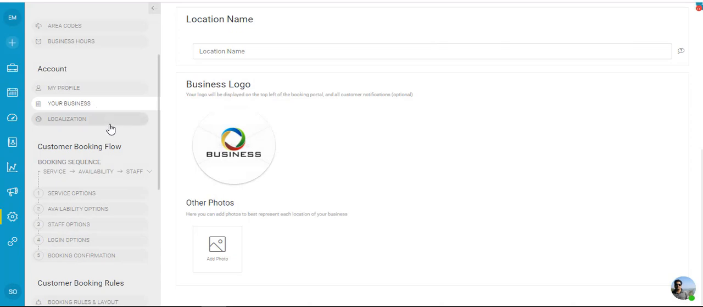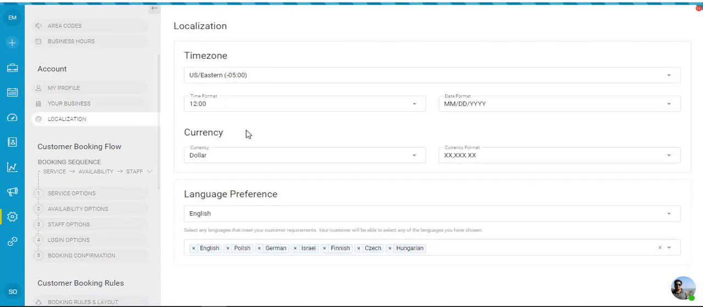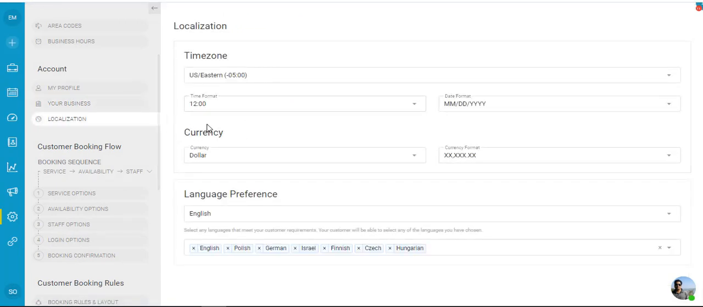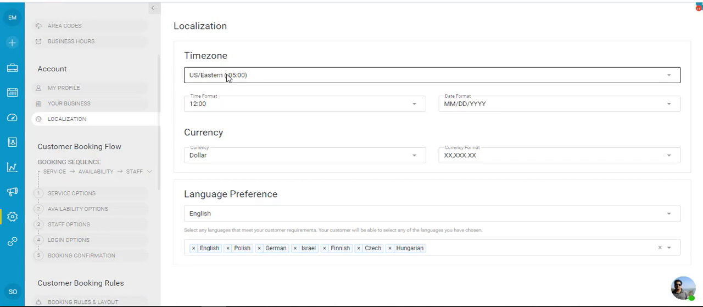Now under Your Business you have Localization. Now localization is where you would set the time zone for this account. So each account has one base time zone. You can have customers book from multiple time zones, but the staff members and this location would have one single time zone. So you can select the time zone over here, and if you've not selected the correct time zone when you were creating the account, you can change that from over here.